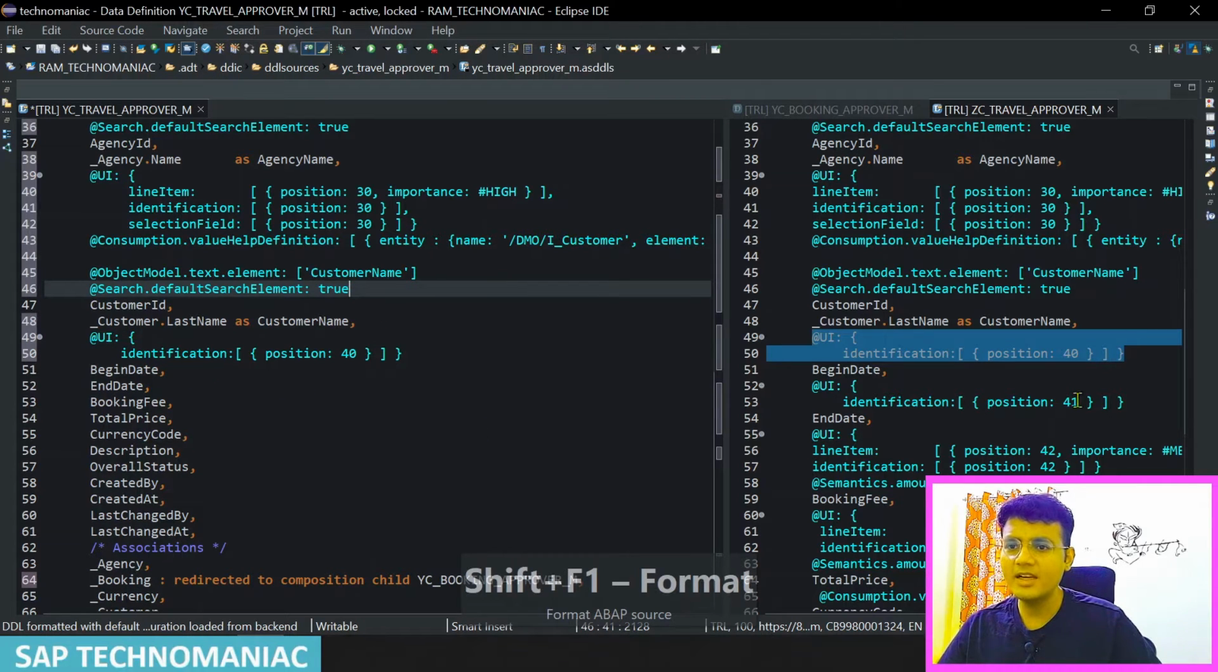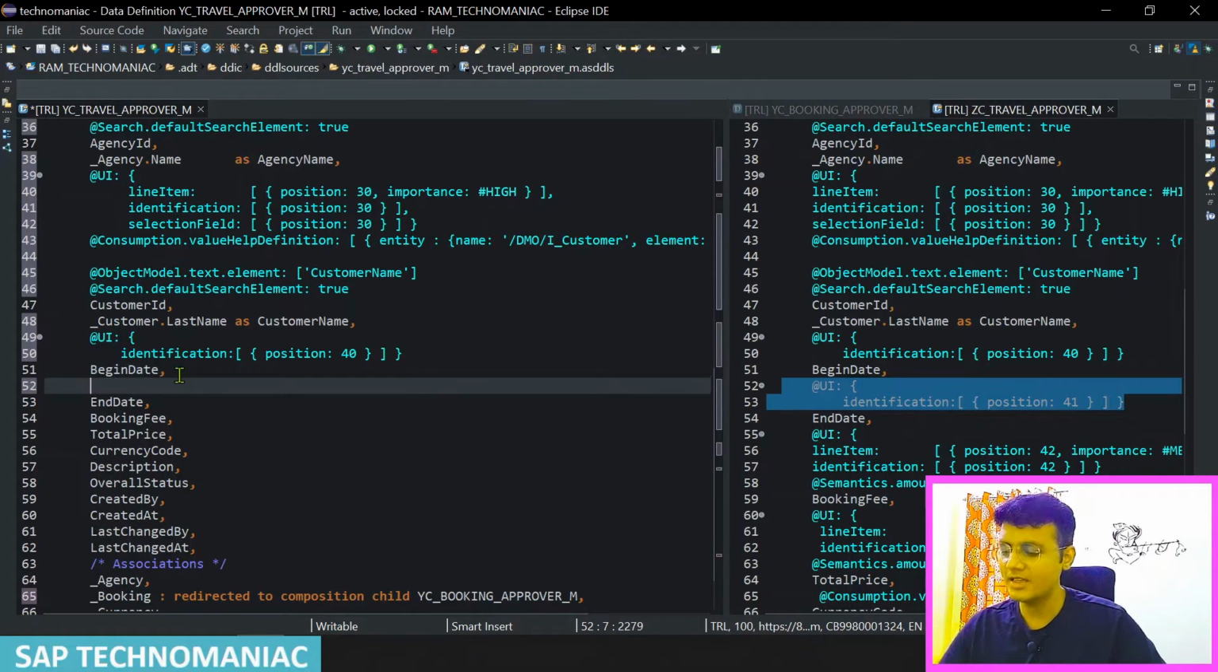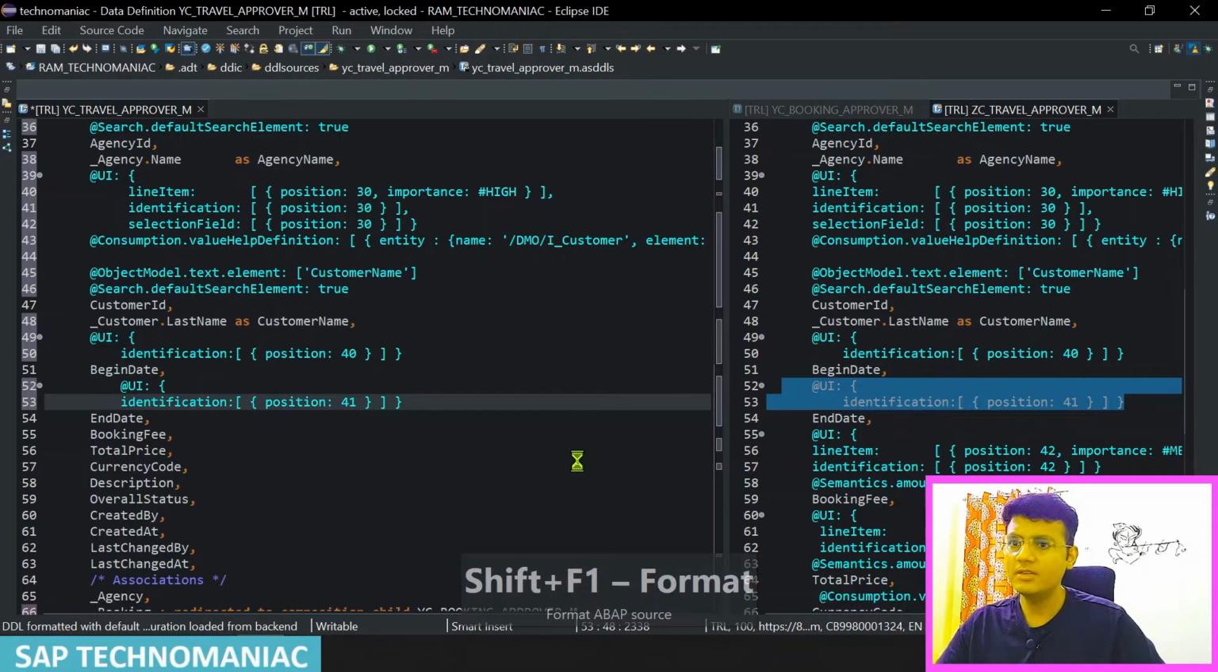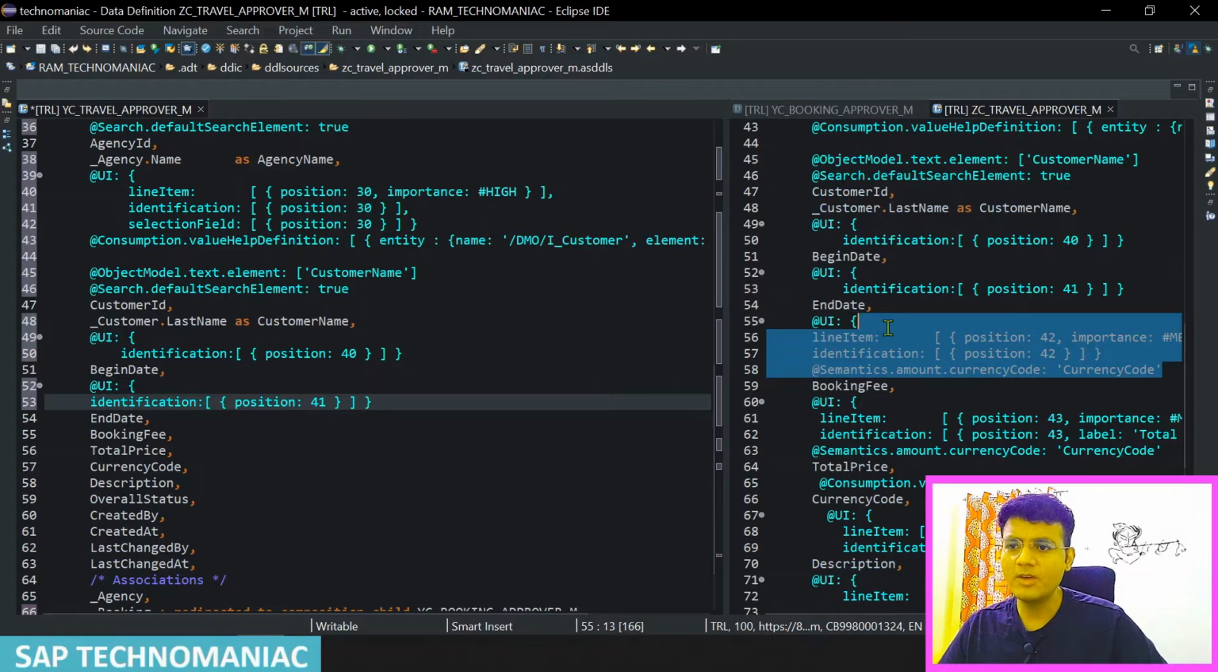And the begin date and end date positions also we have to define on the object page only, where we are displaying. That is the reason identification only, we don't have the list item. So again begin date and end date, Shift F1. And next is the booking fee. Booking fee also we are displaying on both the list and item pages.